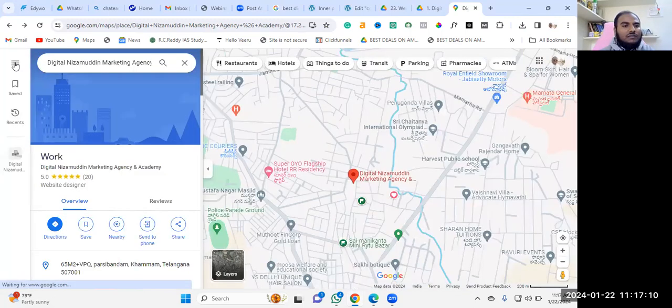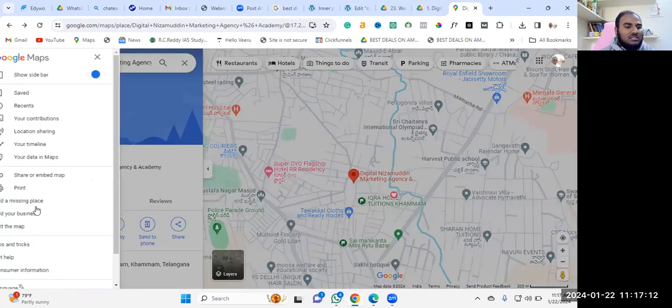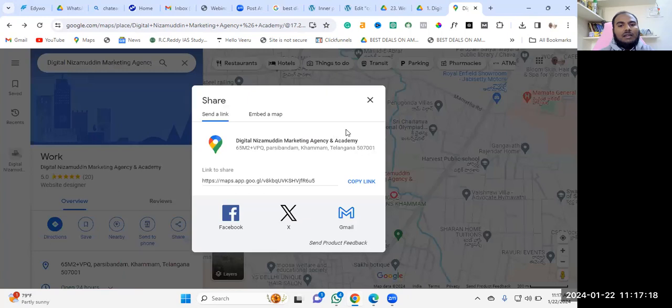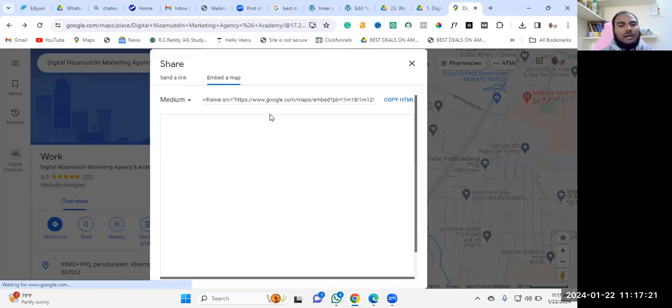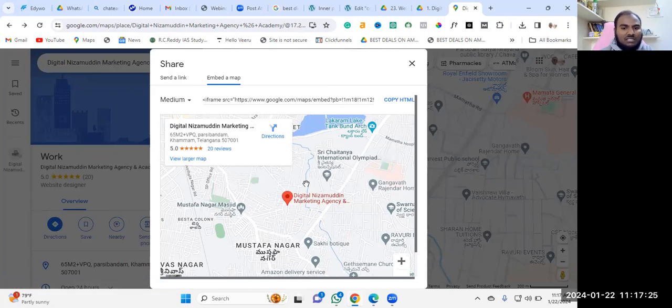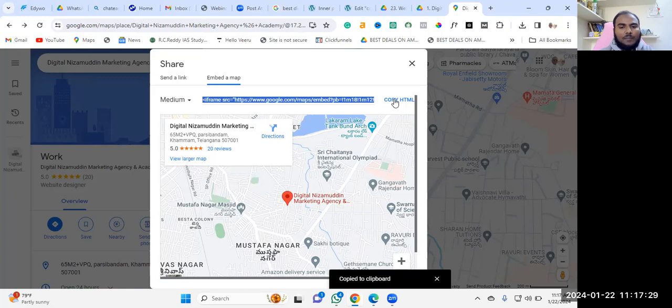So this is the way. If we have our business, then just simply go and take the option Share or embed map. So open this map and then embed a map. From this map, you have to copy the HTML. Copy HTML. A message will pop up here: copy it to the clipboard.